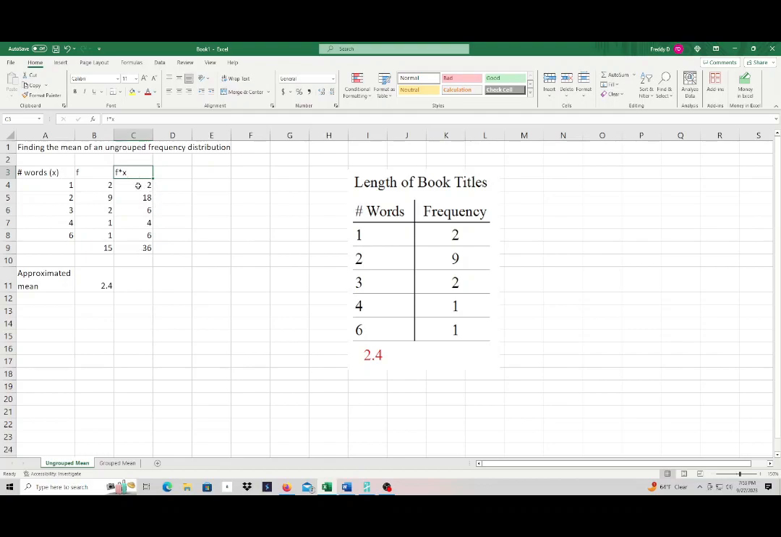Once you get the sum of the products, which is 36, divide that by the sum of all frequencies, the total frequency, which is 15. And as you saw, dividing 36 by 15 gives me that 2.4. So that's how you would find or approximate the mean of an ungrouped frequency.